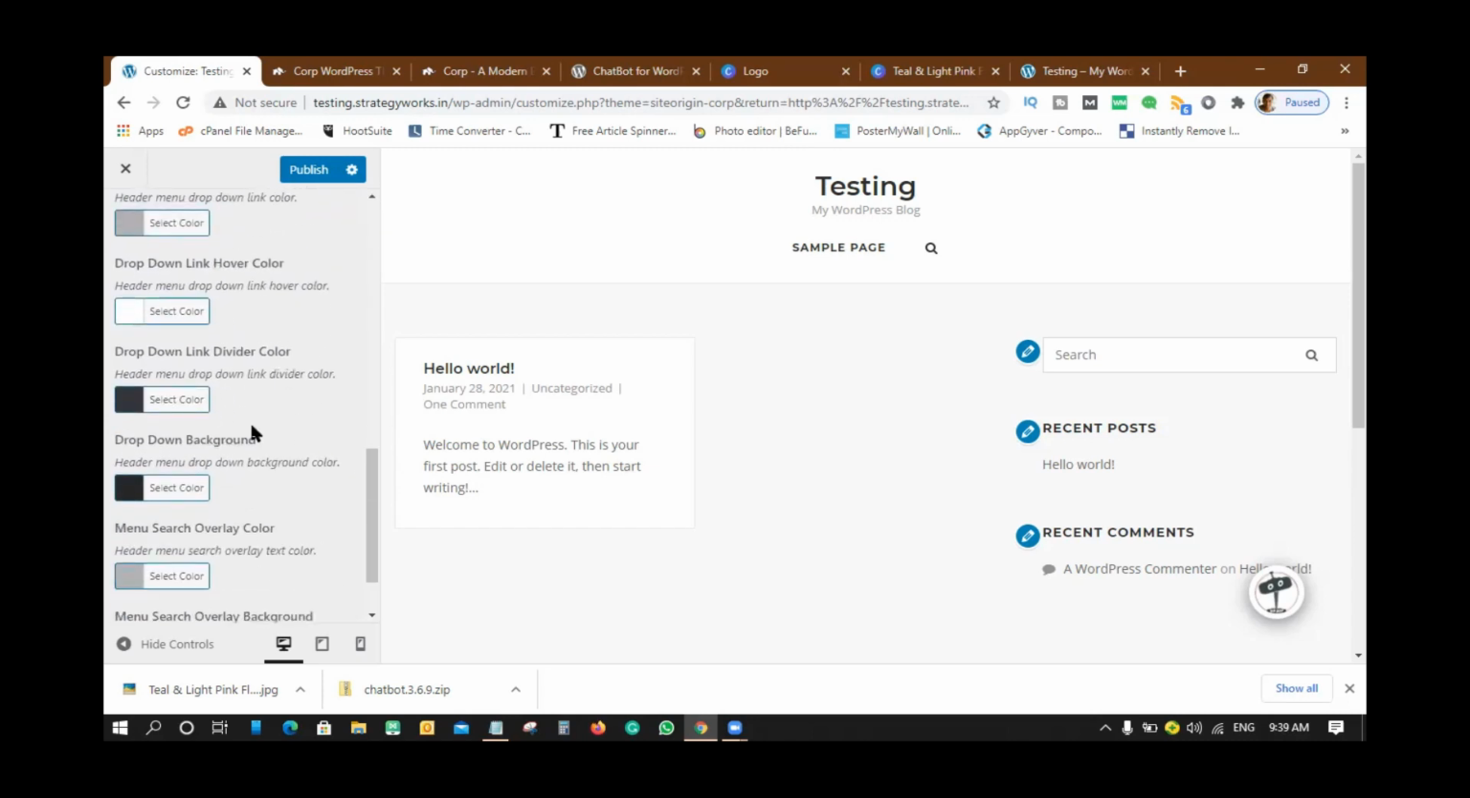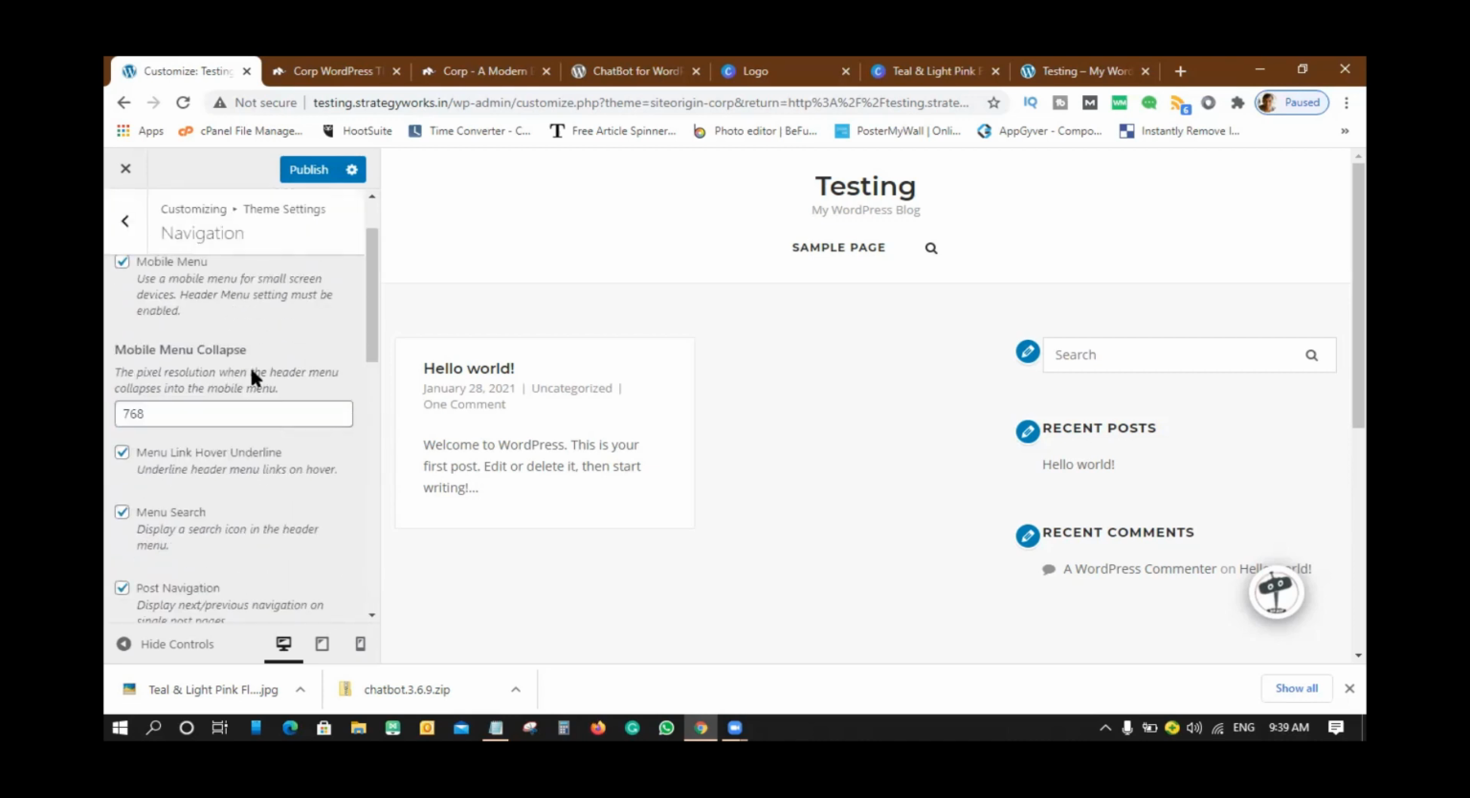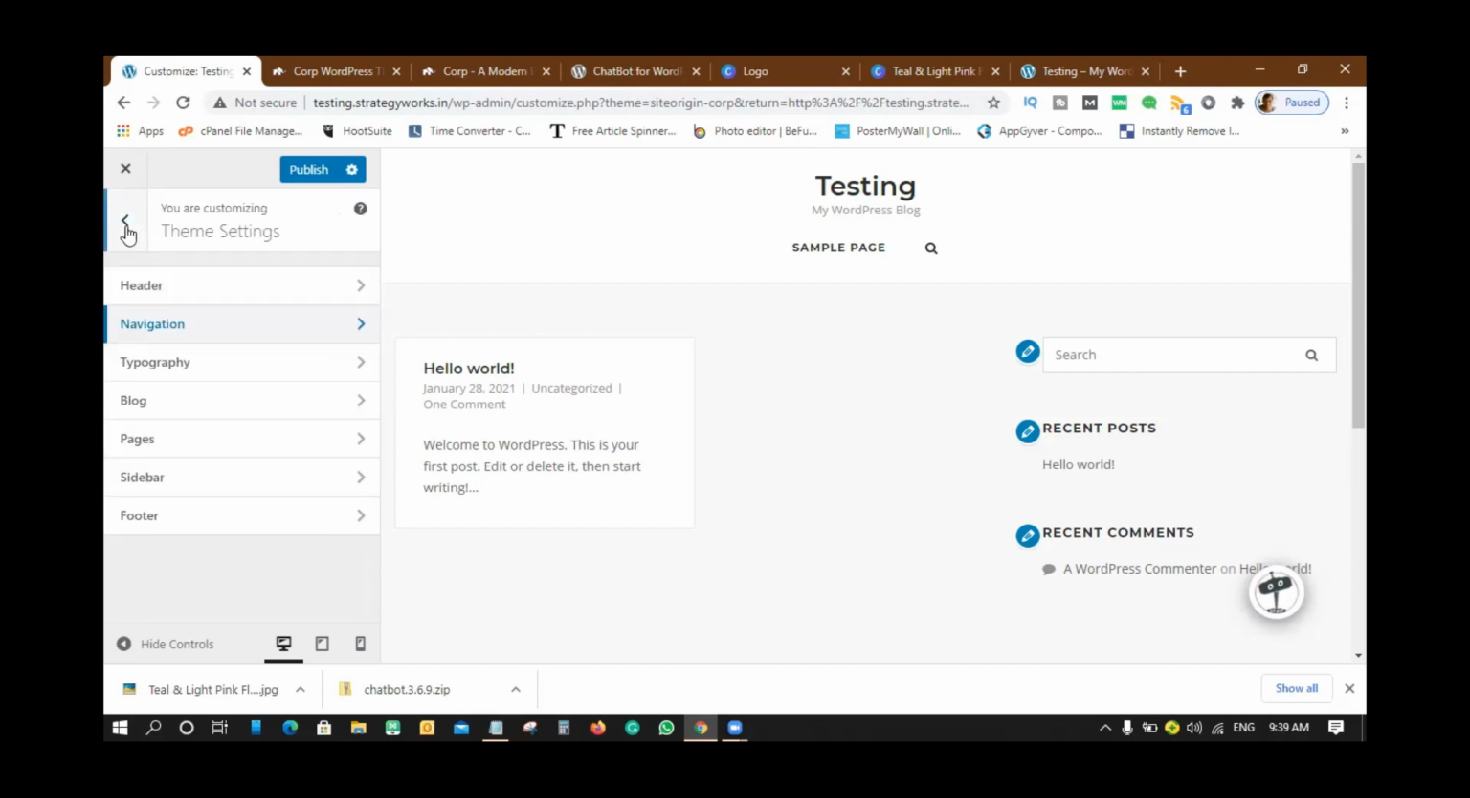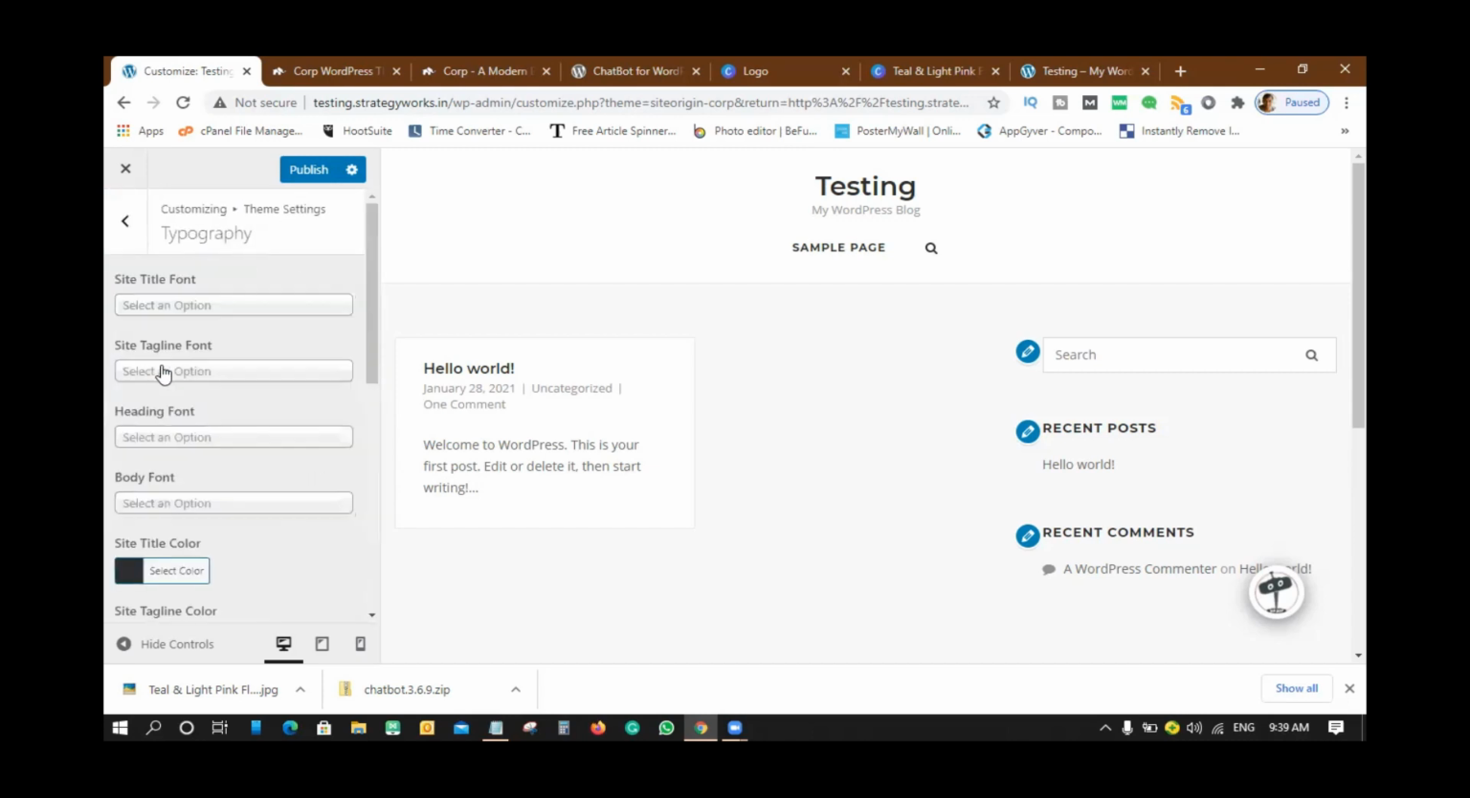The rest of the things are pretty okay, but again, if you really want to make some changes in terms of look and feel, the color combination, you can go and change it. But I'm happy with this one. Then comes the typography. For the site title font, there are some default fonts, but if you want to change something, you can pick the options from here.